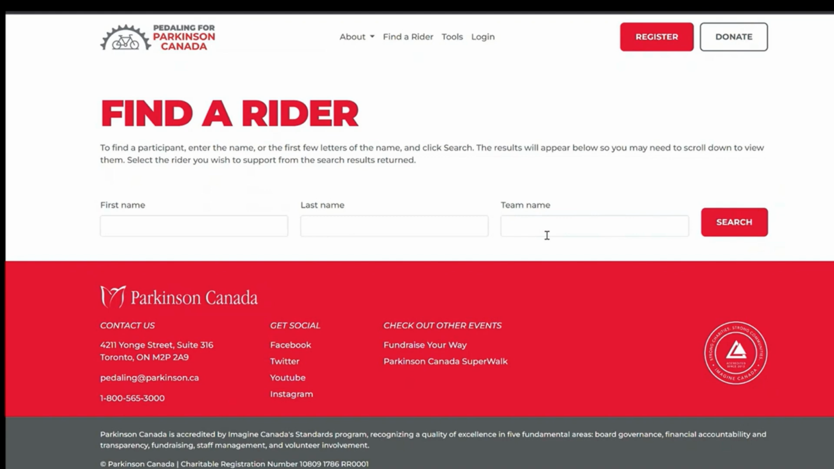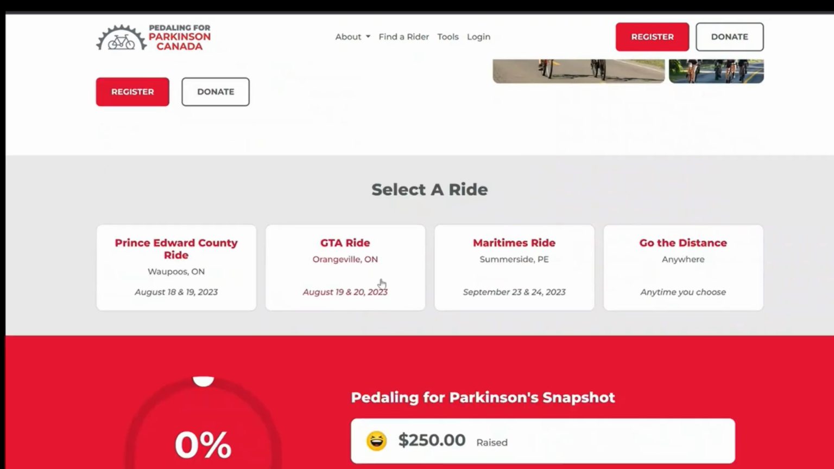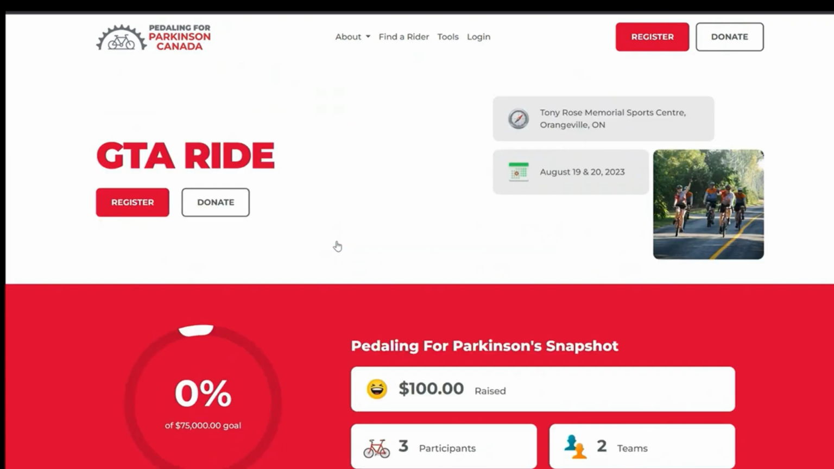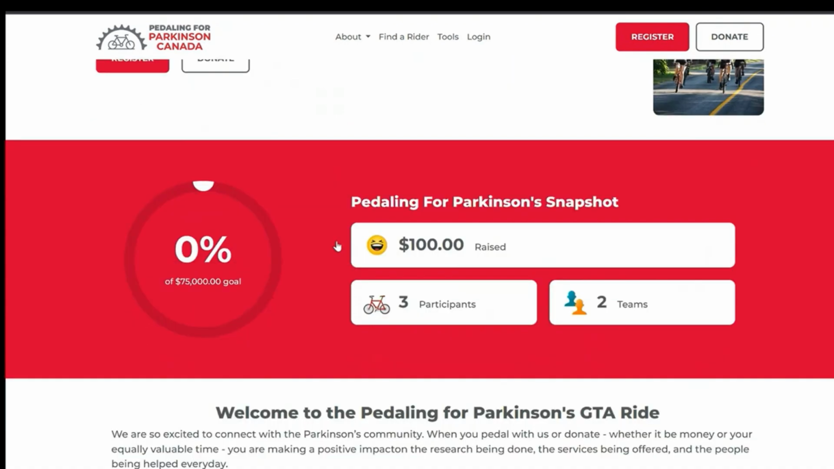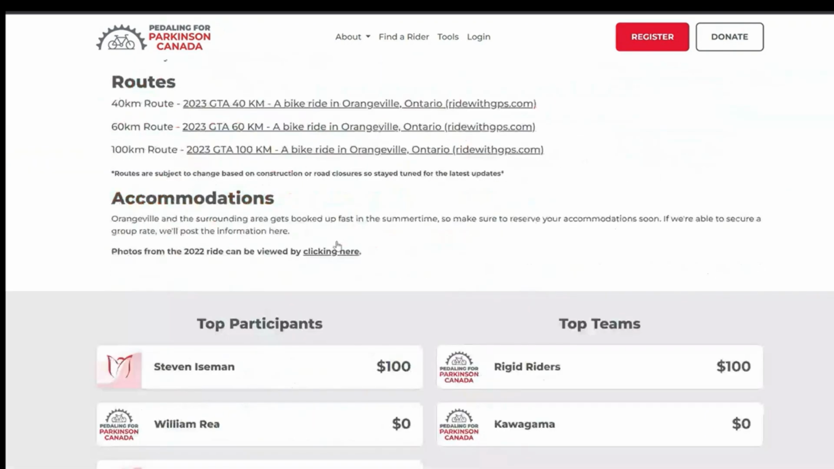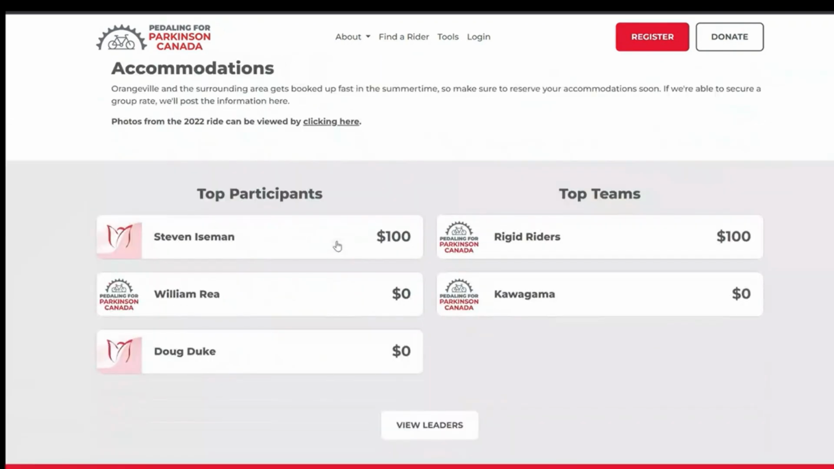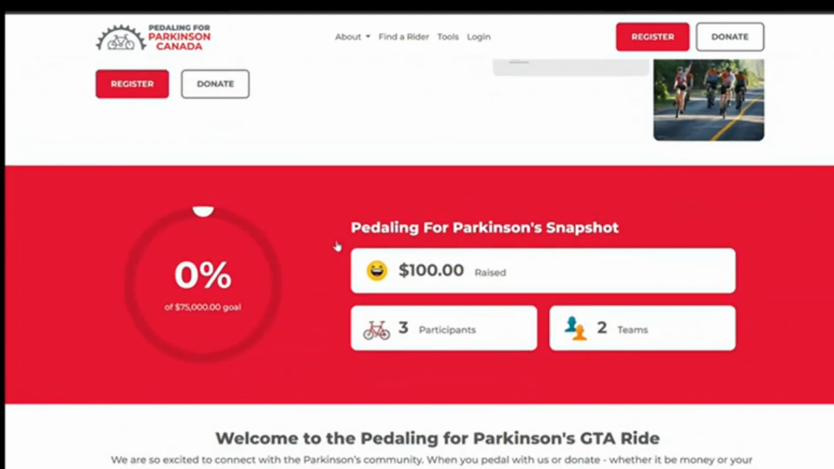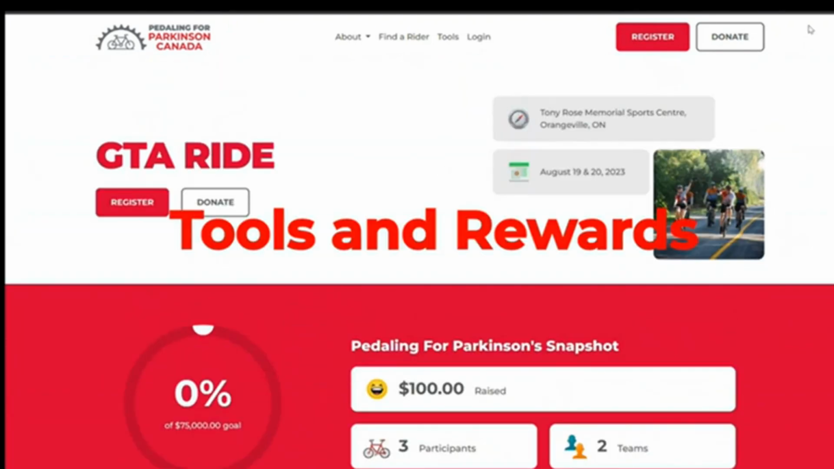Unlike SuperWalk, there is no location search on this page, but just go to the main page and all four ride options are on the main page. So you can click GTA ride for an example and scroll down and it will give you information about that ride and about those participants. So everything should be there.